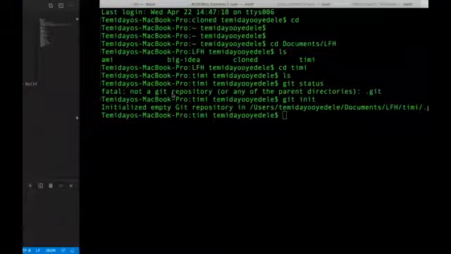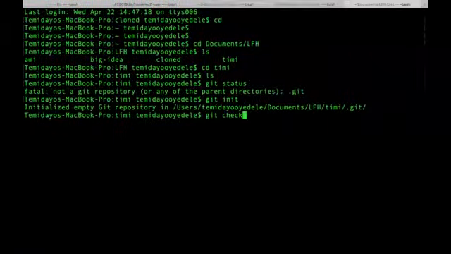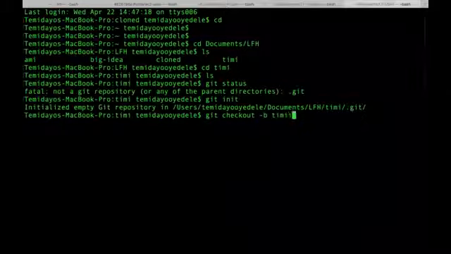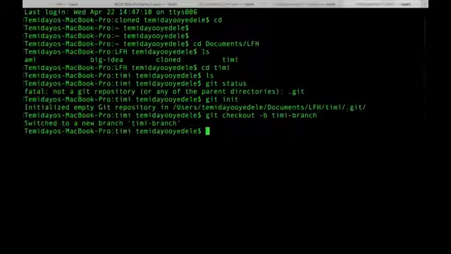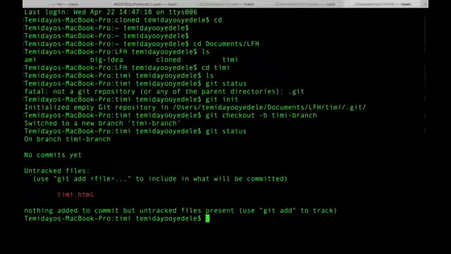I'll go back to my terminal and create a new branch, git checkout -b, a new branch. I'll call the branch name Timmy, let's say Timmy branch. So we switch to a new branch, Timmy branch. Now what I will do is git add. If I do a status first, you can see I have Timmy untracked file, timmy.html.